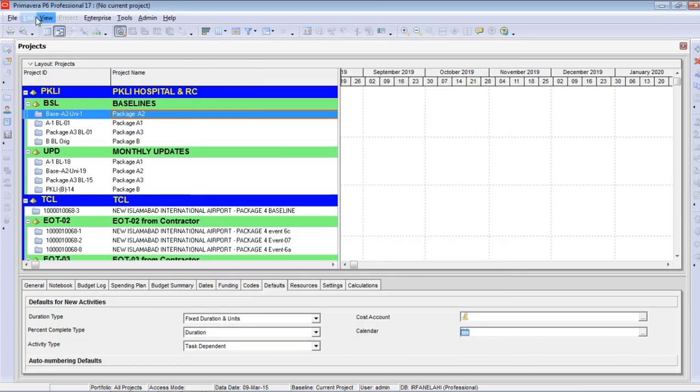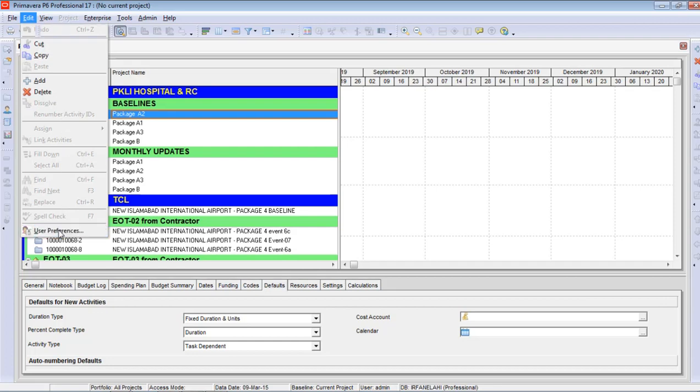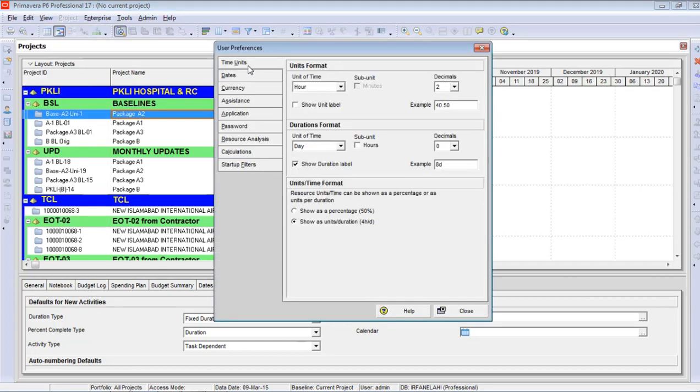Close it. Now going to the edit and user preferences. Click on the time units tab. You have to define the unit of time. Here there is a list of units as hour, day, week, month or year, but normally we use the defined unit of time as an hour. And if you want to show the decimal places up to 2, just simply click either 1 or 2. You can see here your hours can be defined up to 2 decimal places.